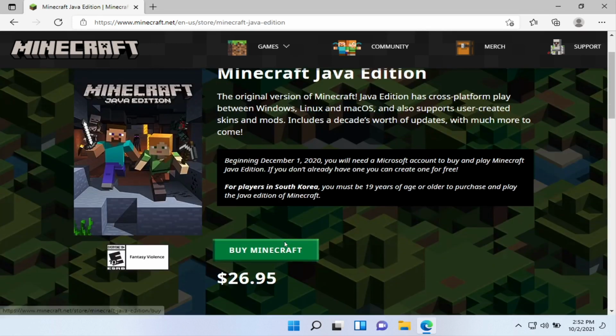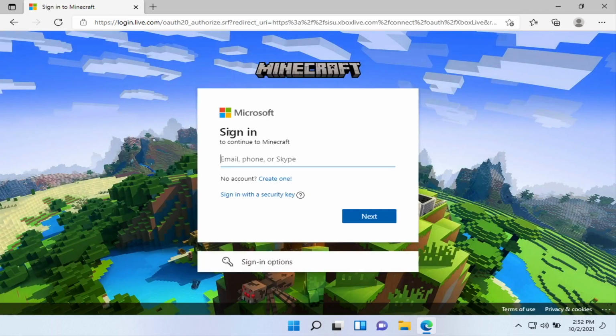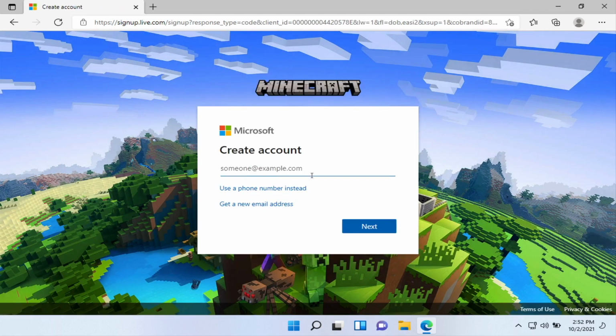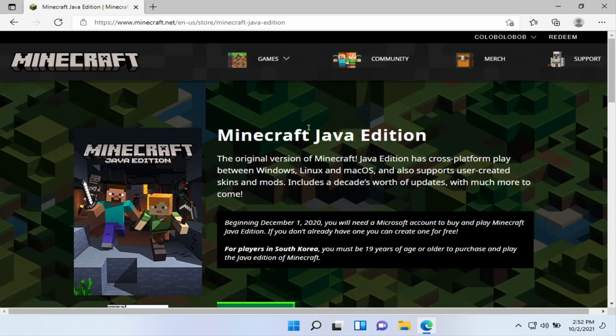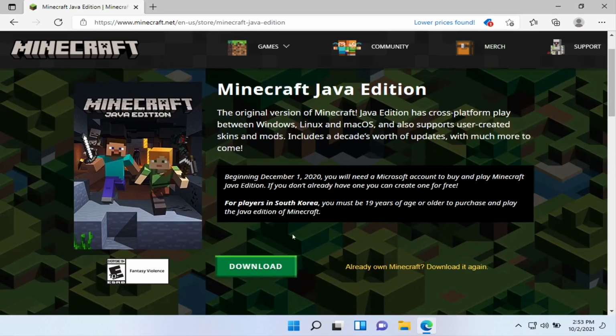From here, we're going to buy Minecraft, and you're going to sign into a Microsoft account. If you don't have one, create one, and you can use any email here, or if you don't have an email address already, you can create a new email address. I already have a Microsoft account, so I'm just going to sign in. Once you're signed in, you will see your username up here in the top right, and you can buy Minecraft, or I already bought it, so you can download it.